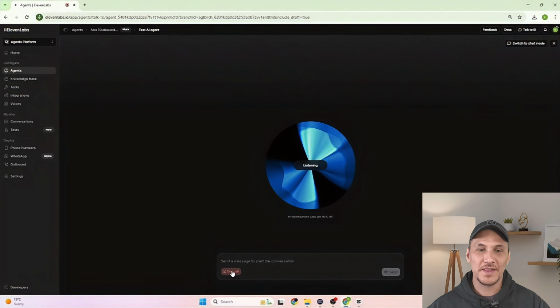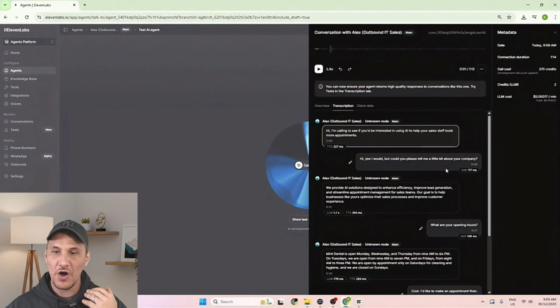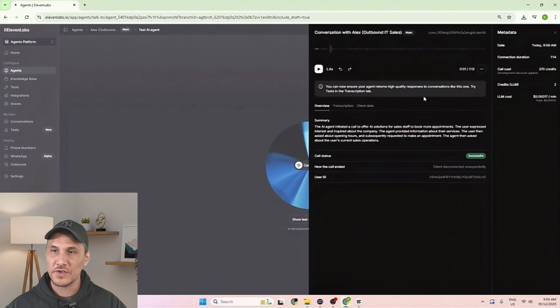And then you'll be able to see if I click on the show last conversation, it actually records the call, which you can play back here, and it gives a summary and a transcription of the actual call. You'll see on the right hand side that there's the date, the call duration, how much it costed in terms of credits, the credits for the LLM, and the cost per minute.